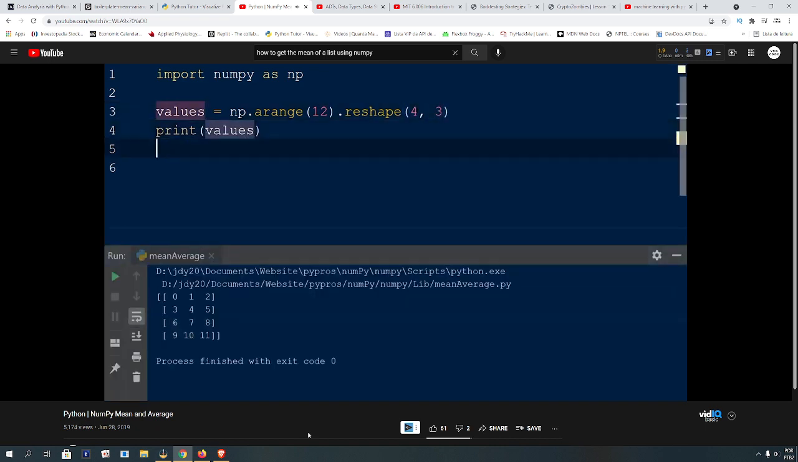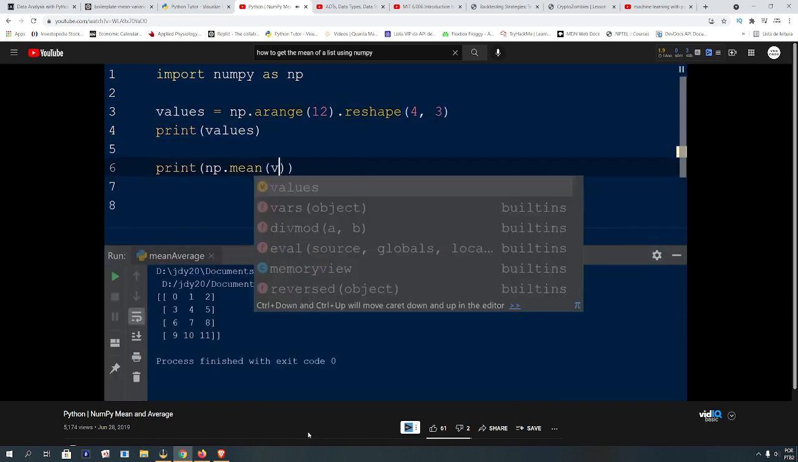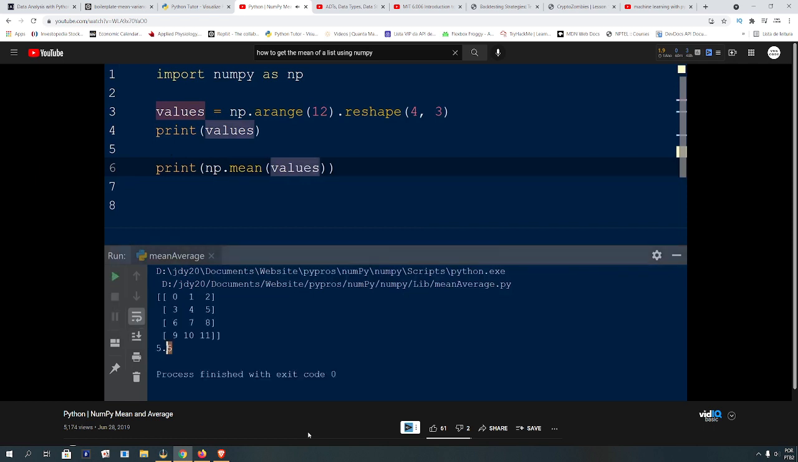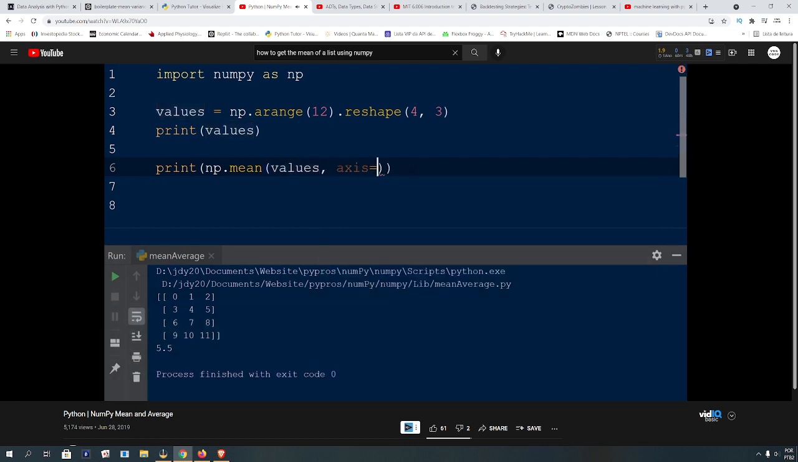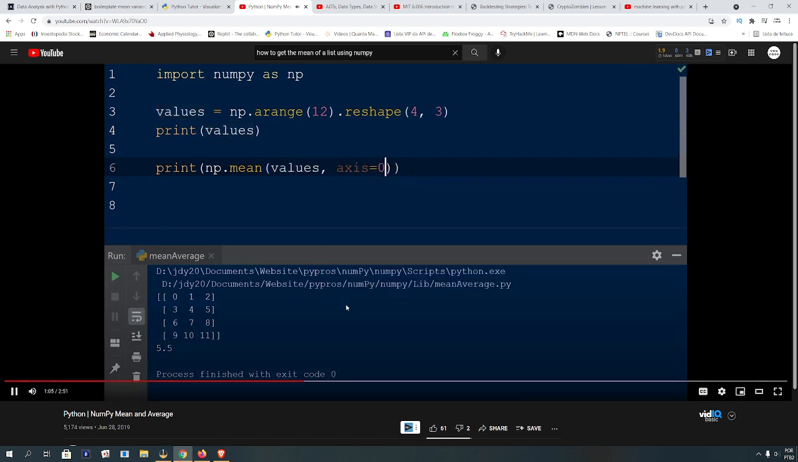To use the mean function, we will call np.mean. Within the mean function, we can pass in our values array as the first argument. When the result is printed to the console, we see the function has taken the mean of all the elements within the values array, which is 5.5. The mean is calculated based on the flattened array by default, but we can specify an axis to calculate the mean over using the axis keyword as the second argument within the function. We will assign the integer 0 to the axis keyword, and when the result is printed.